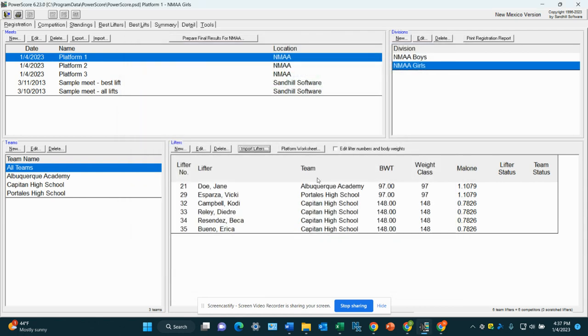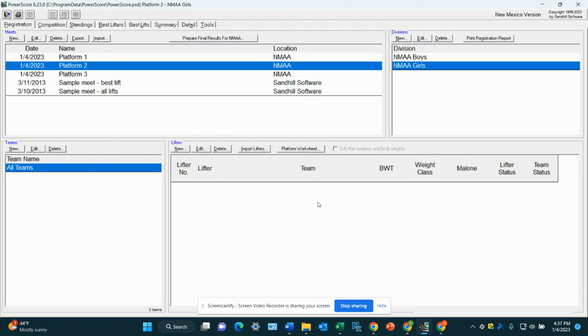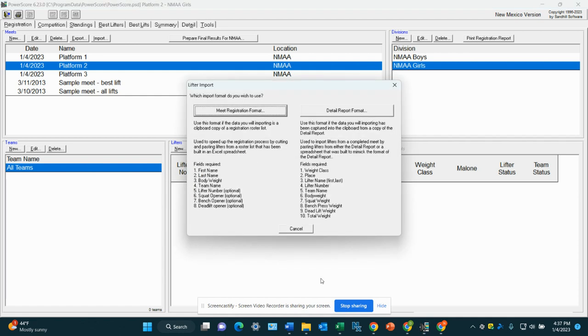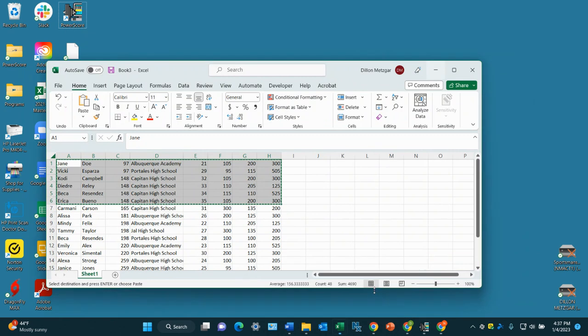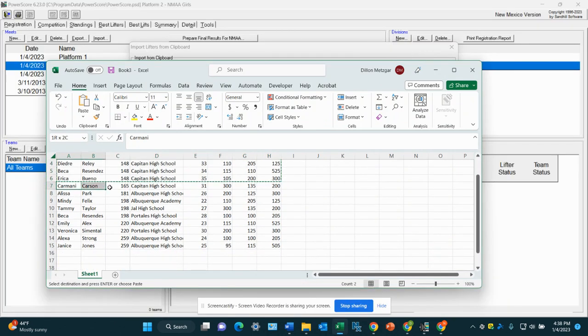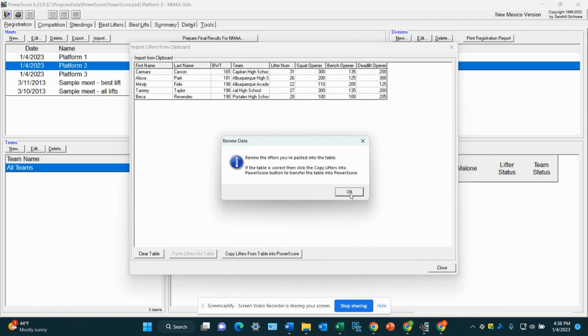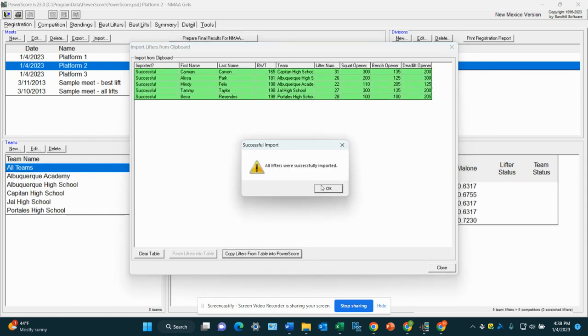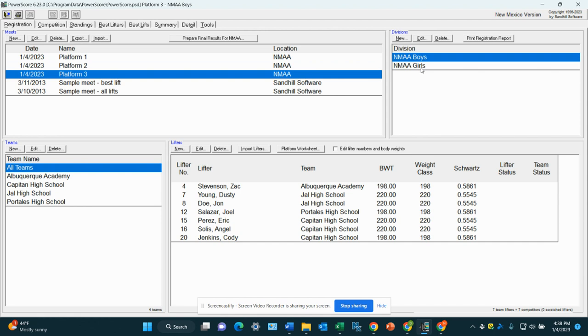Perfect. Okay, now we're going to go to platform 2, our girls, and we're going to go ahead and import the next set of lifters we've got. And we're going to do, let's go 165 through 198 on this platform. All right, done. And then we're going to go to platform 3.